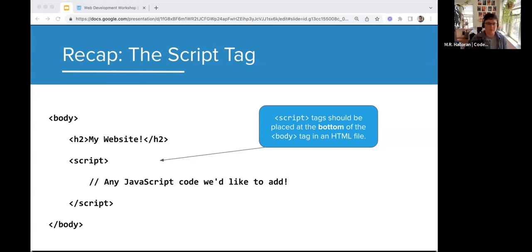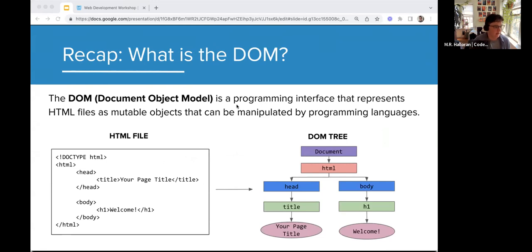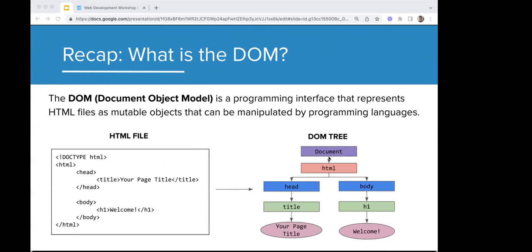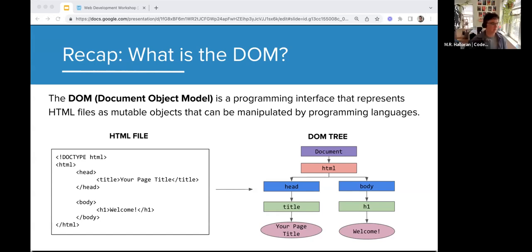And we're also going to just scratch the surface of the DOM. The Document Object Model is a programming interface that represents HTML files as mutable objects. That means they can be changed. Mutable means you can modify it. So the DOM is an interface that represents HTML files as mutable objects that can then be manipulated by programming languages such as JavaScript. So it turns the HTML file into the DOM tree, which is something that JavaScript can then get into, and you can modify the body, you can modify the header, you can add elements, remove them, do all kinds of things within the DOM using JavaScript, and we'll see how that can make pages a lot more dynamic than just hand coding HTML.